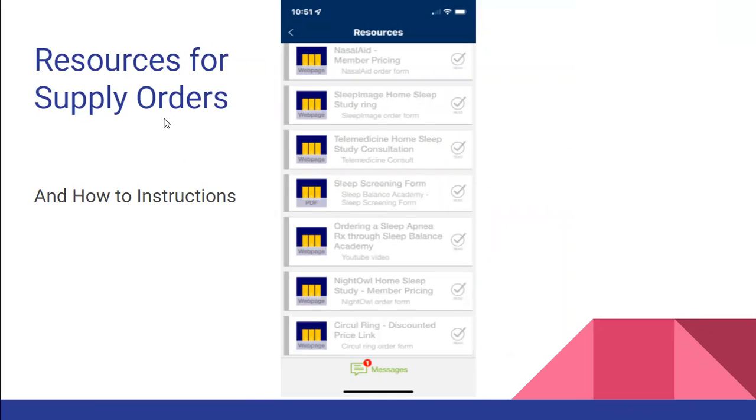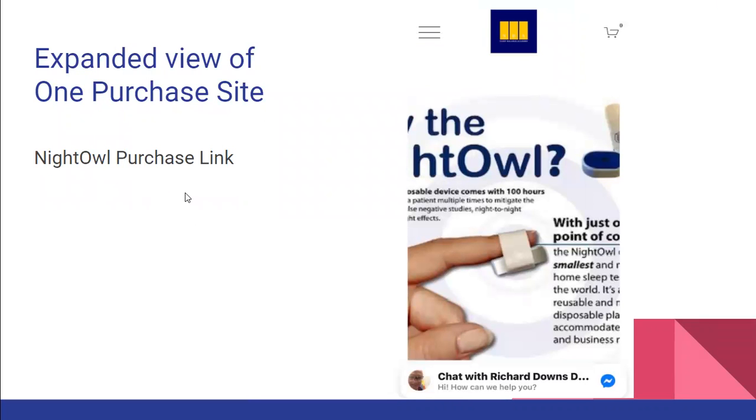And in the resources area for doctors, I can also have resources for ordering different equipment. For instance, you can order sleep image rings here, or sleep image study from our doctors. Telemedicine call from an MD. You can order night owls or sleep image rings, or whatever you want to order can be ordered on this light at the tip of your finger. And then I expanded one of those, and here's the night owl order site. You just click on that, and it'll take you right to the place where you order more night owl sleep studies for your patients. And you can dispense those when you have them at a profit.